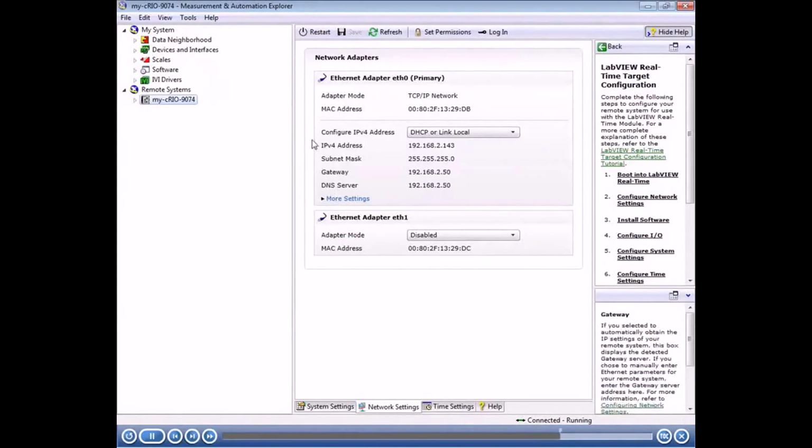And notice right now this RT target is using a DHCP or link local address. So this is set to automatically try to find the IP address. Okay. So notice that there happens to be a DHCP server on this network, and the DHCP server has automatically assigned my real-time target an IP address of 192.164.2.143, and also a subnet mask.